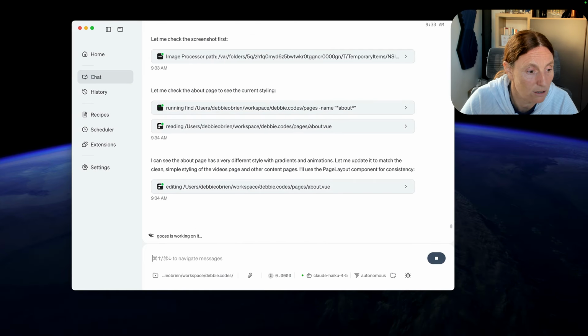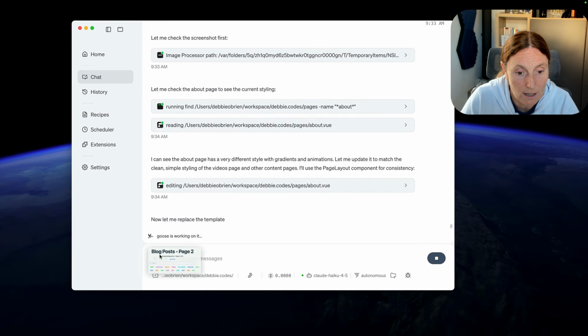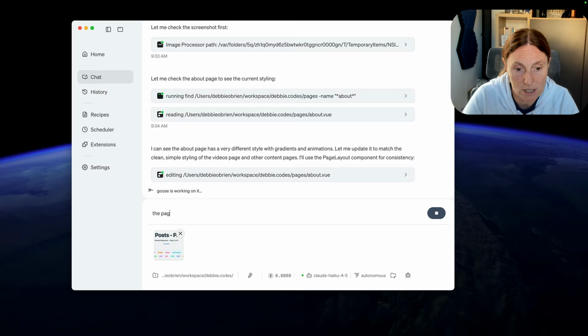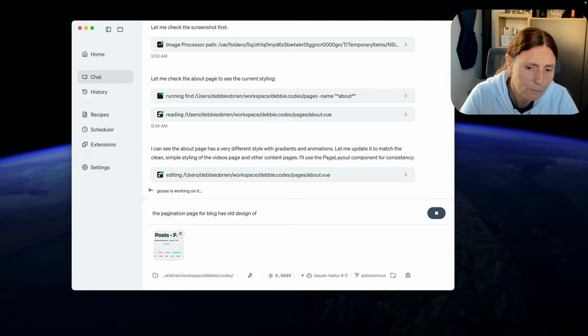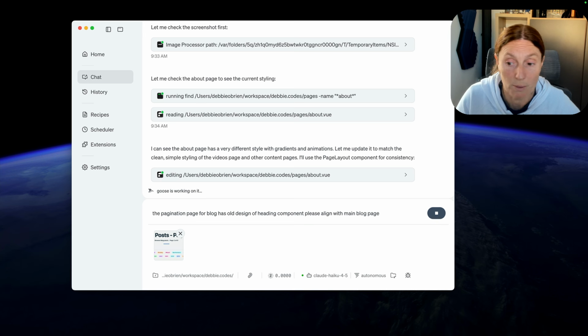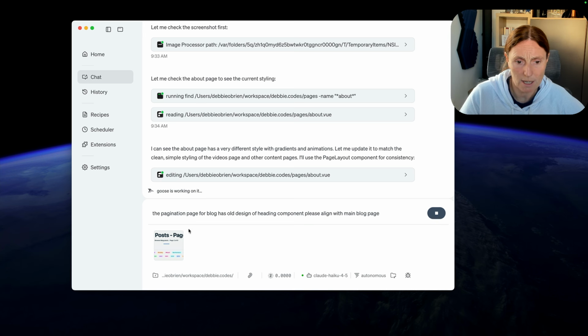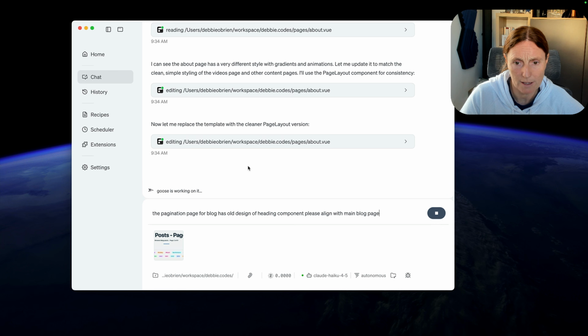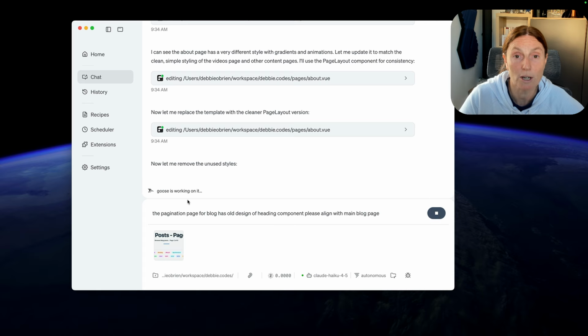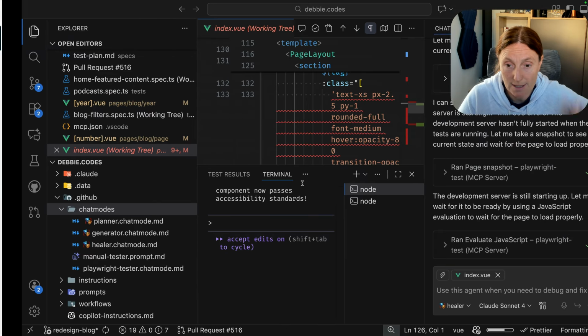So let's go into Goose. Let's paste it in here and say the pagination page for blog has old design of heading component. Please align with main blog page, for example. So I just have that in there. I'm going to wait till Goose is finished and then I'll paste it in, because I don't want to stop what it's doing. So that's given Goose a bit of work.